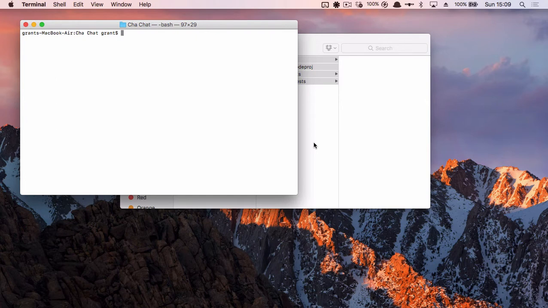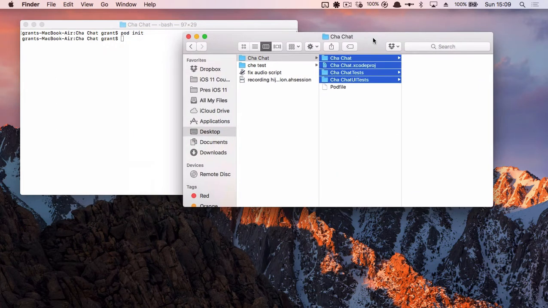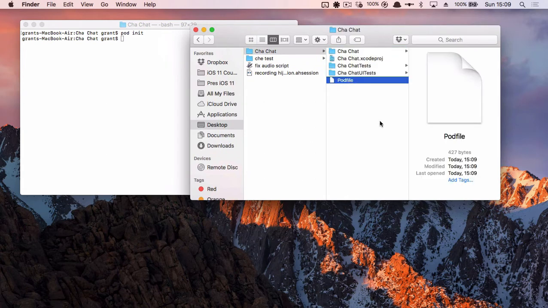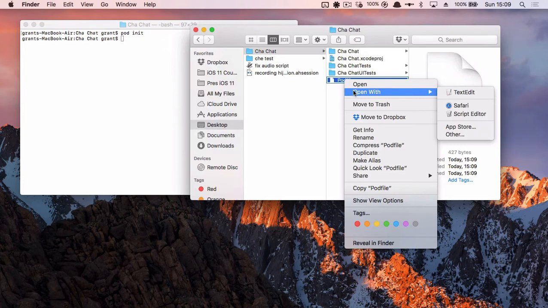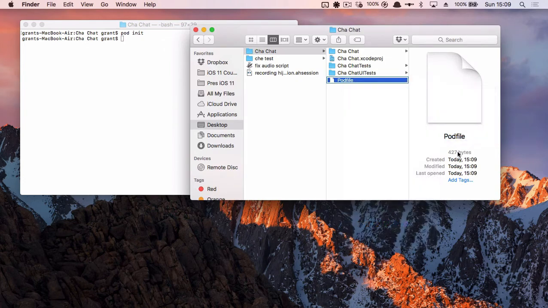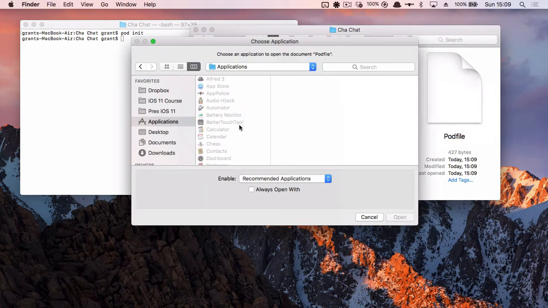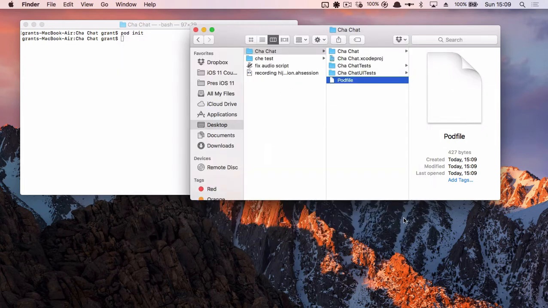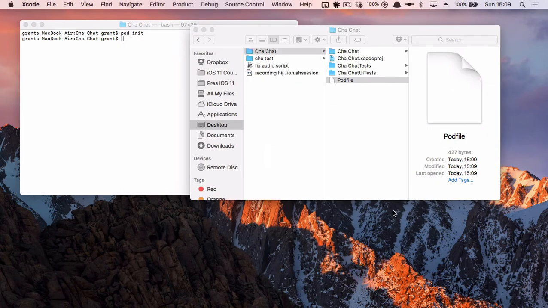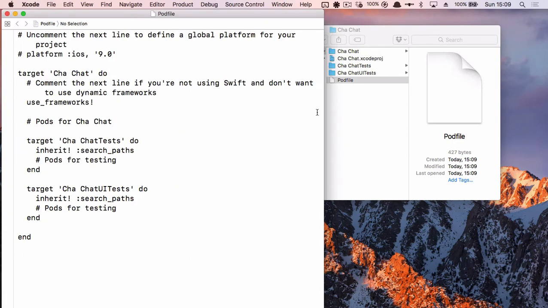Right, now that I've done that, we can run our pod init, and we can watch all of the files get created. So let's right-click this, open it with, go to Other, and look for Xcode. It's always a good idea to open these with Xcode rather than a plain text editor.